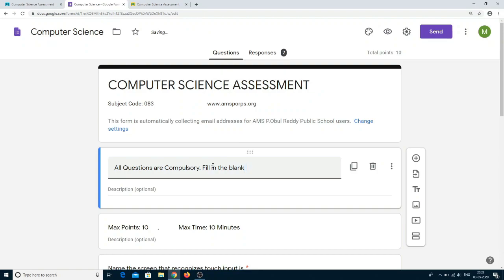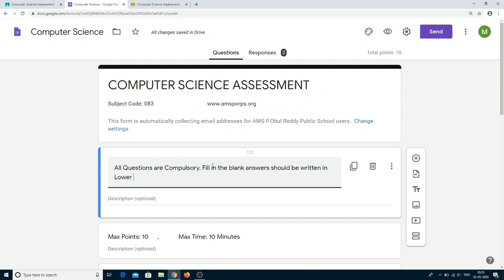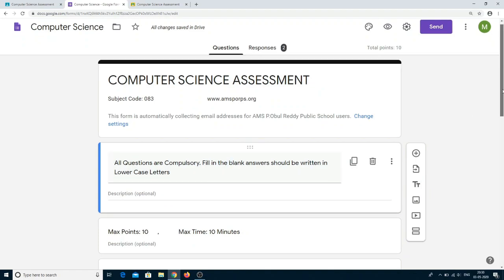Fill in the blank answers should be written in lowercase letters. So we can give a standard instruction for all the fill in the blank questions: fill in the blank answers should be written in lowercase letters. These changes will be automatically reflected.